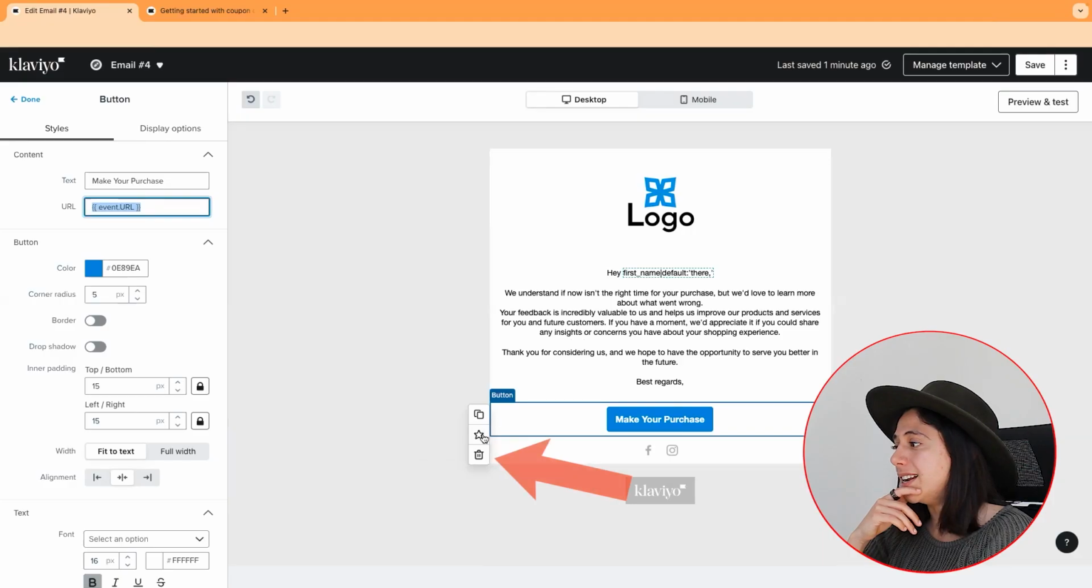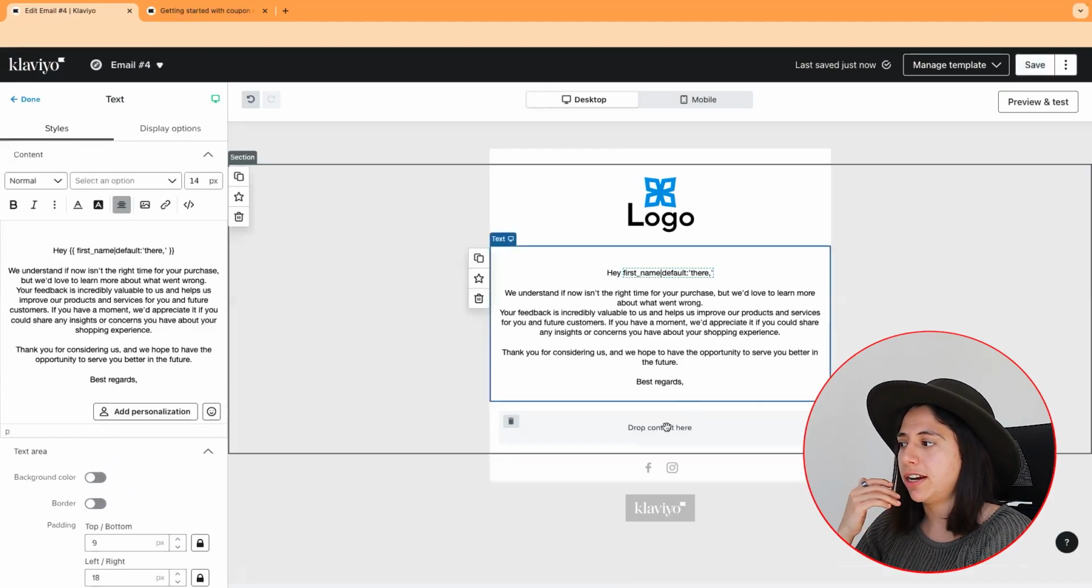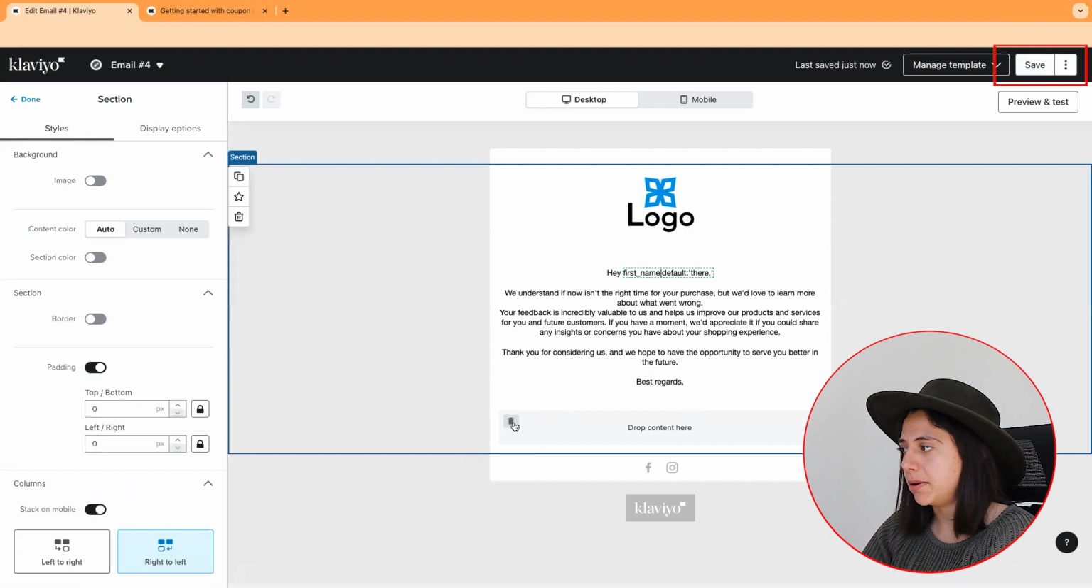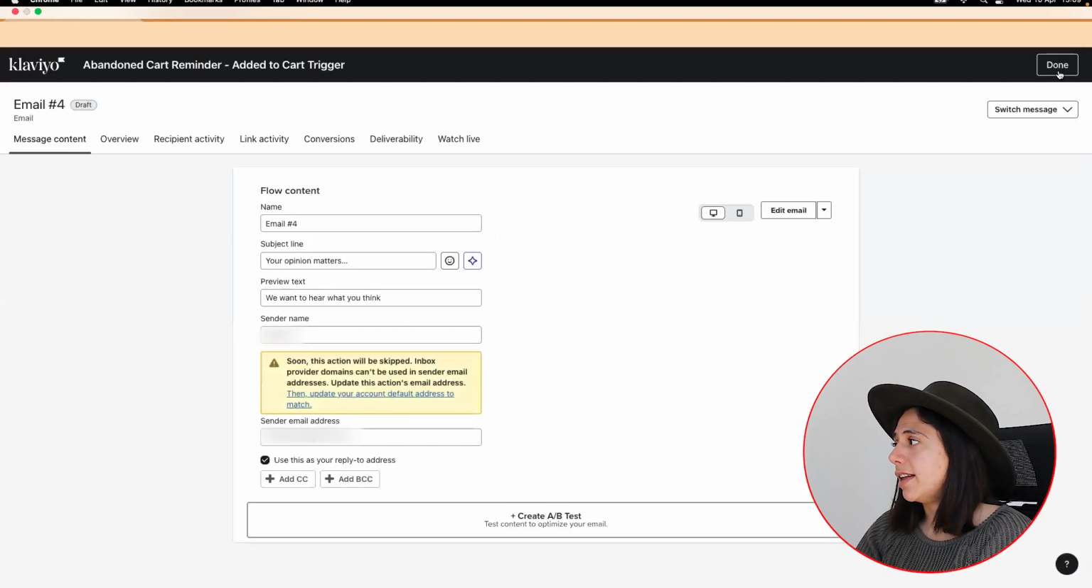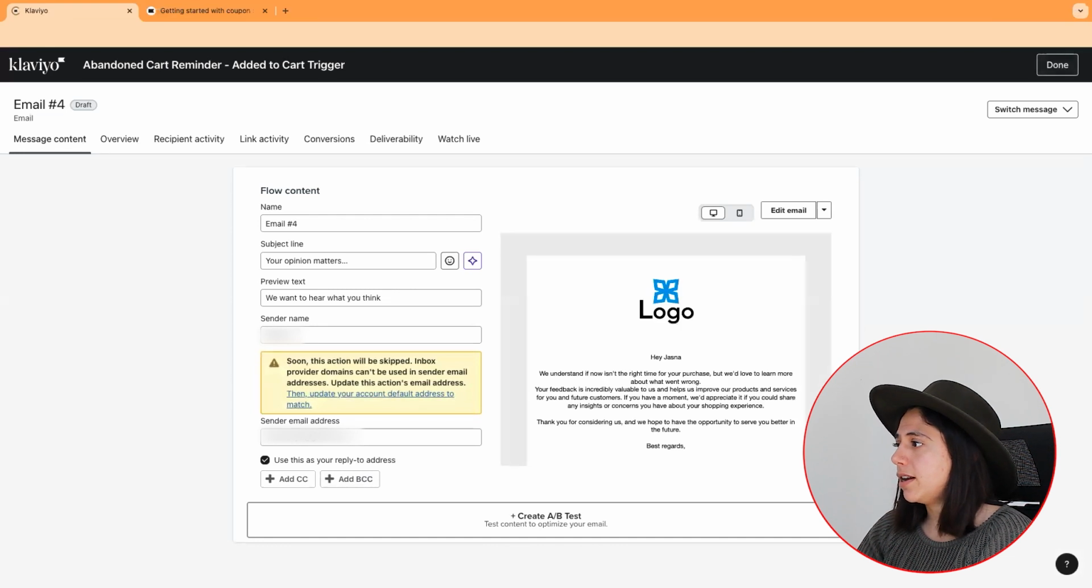Obviously, I don't think a lot of people will take their time to go through a long one, especially if they're not interested with your brand. But the best way to go about this is to delete the button and actually just encourage them to reply back to the email. And that's pretty much it. I would just press save and there we go. I'll press done and there you go.